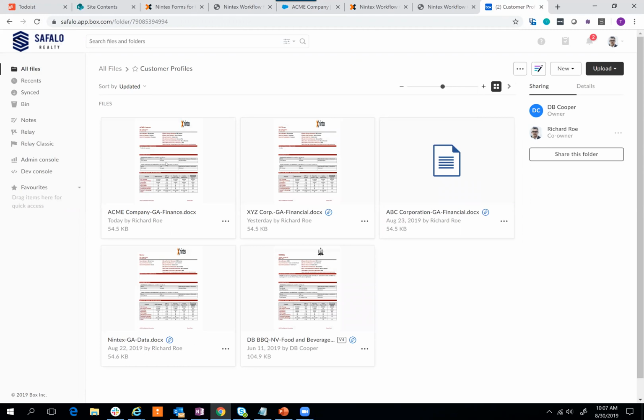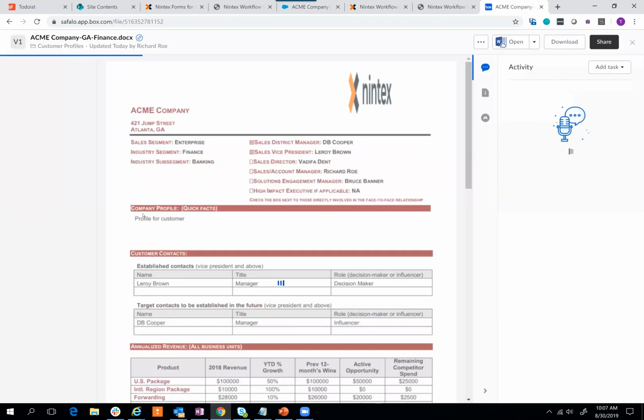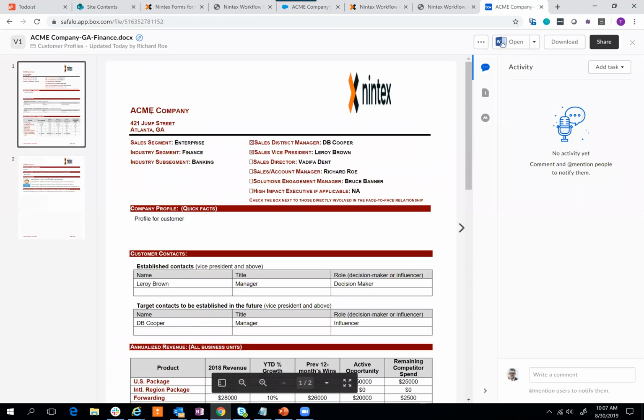So we now have the document out here. Here's the Acme Company that I just created. And we could then open that up and see that document. Now you'll see the data that I put in the form. Acme Company, 421 Jump Street. All the data here in black is what I put into the form.